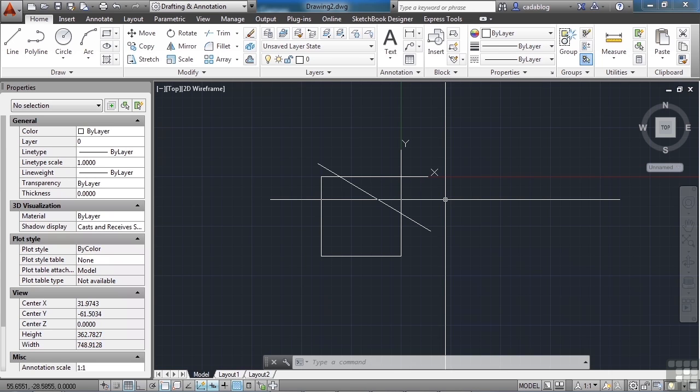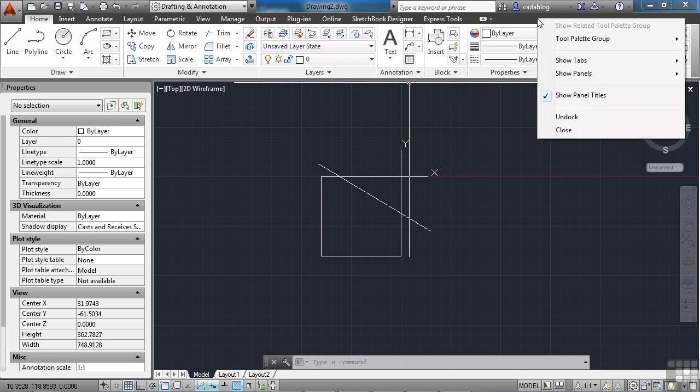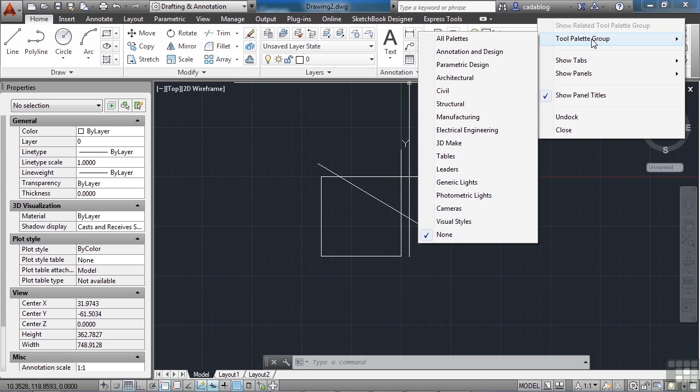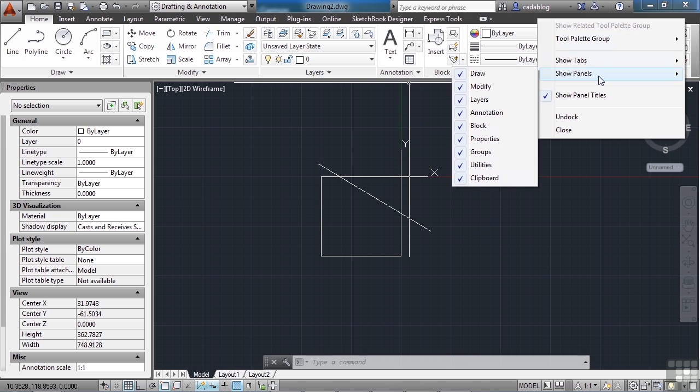Now, the UCS commands are found in the 3D tool ribbon panel. By default, in the drafting and annotation workspace, that panel doesn't show up here in the ribbon. Well, this is how you can get to it. Go up to the ribbon at the top here, right-click. This will give you some ribbon options. You can change some tool palette information here, but we don't want to do that right now. We can change what tabs are being shown and what panels, etc.